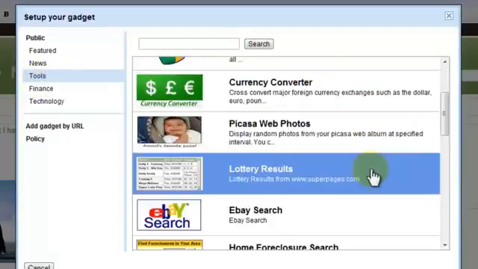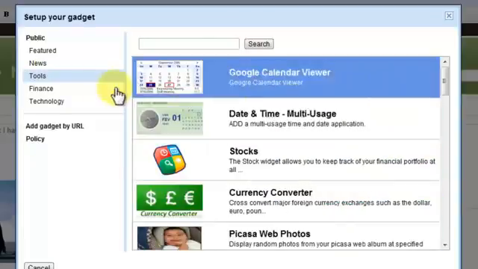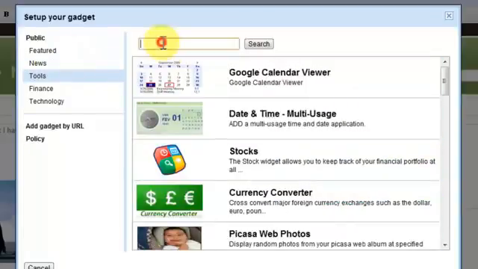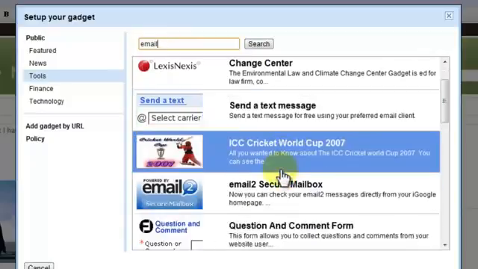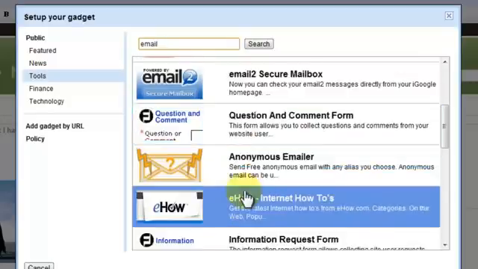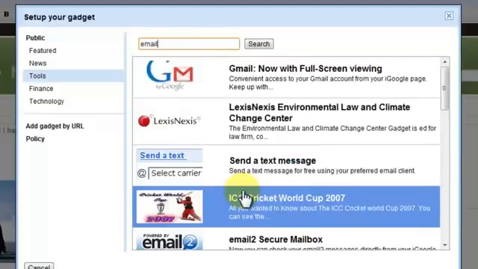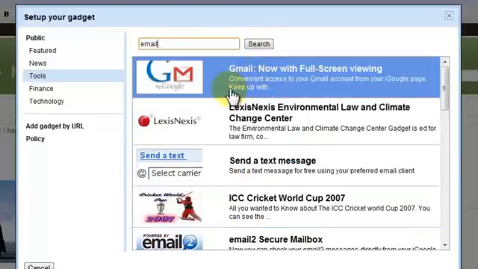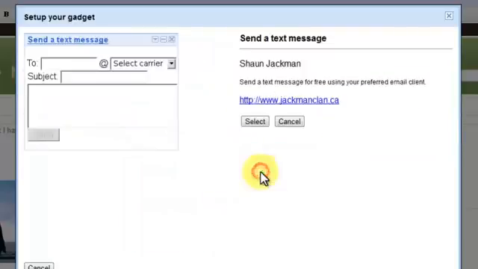So I can click on tools. There's all kinds of gadgets in here. You can have the news appear on your website, Twitter feeds, stocks. I usually add an email form to mine, so there's all different kinds of email forms in here. You can send text messages. You can have viewers of your website send anonymous email, questions, comments, how-tos. The gadgets go on and on. There's hundreds of them. So browsing through here can be kind of fun, and you can actually add some really cool stuff to your website.